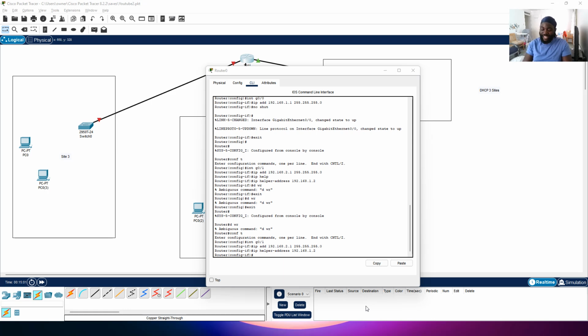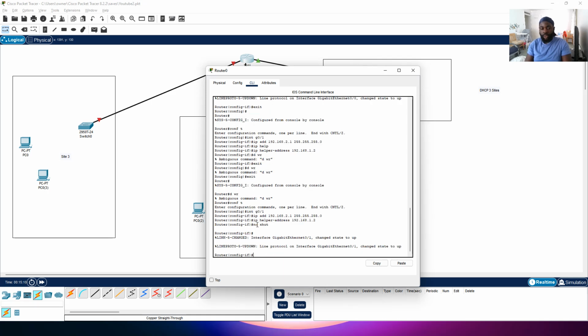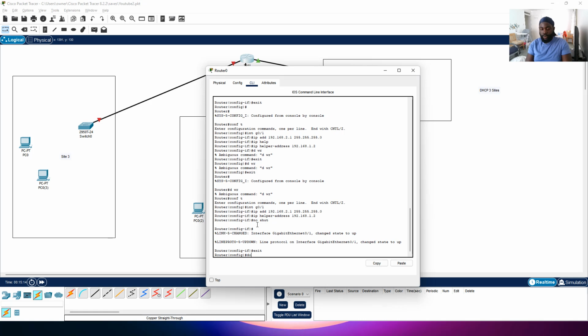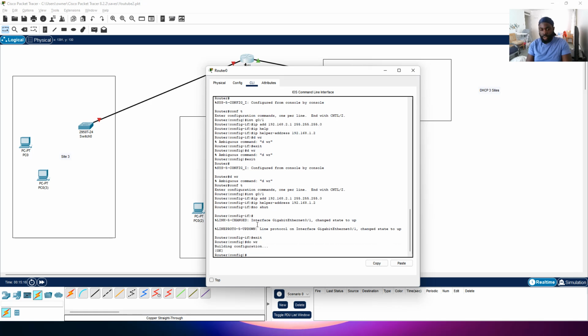Yeah, sorry. Just to make sure the port is up and everything's running perfectly fine. We'll do no shut, and then we'll exit, and then we'll do show run. There we go. So do show, not D. I was trying to show us everything.